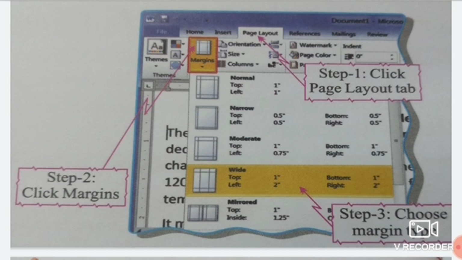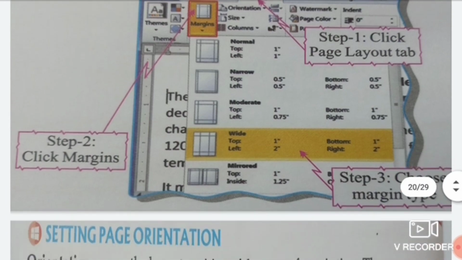If you want to change it, you can select another option, as we have selected the Wide one. In Wide, the top margin will be 1 inch, the bottom margin 1 inch, the left margin 2 inch, and the right margin 2 inch. So you can choose the margins according to your requirement.